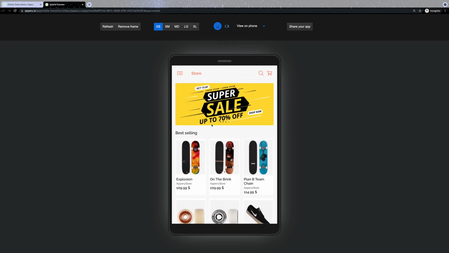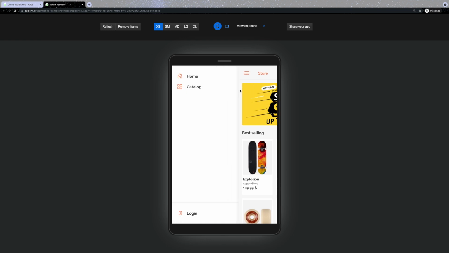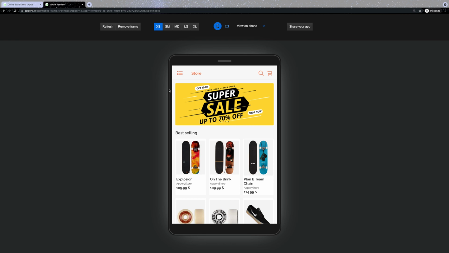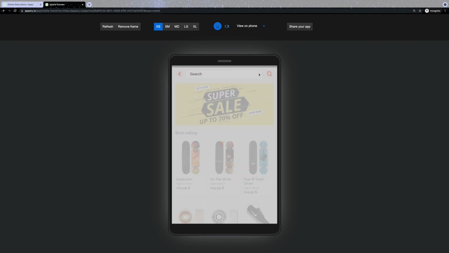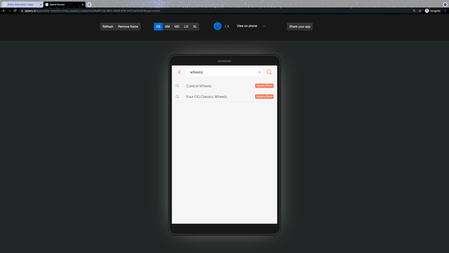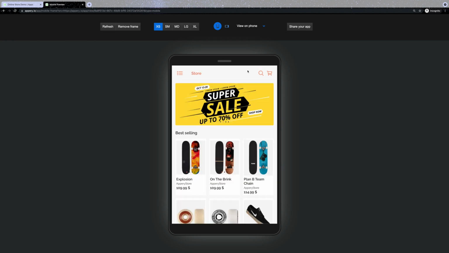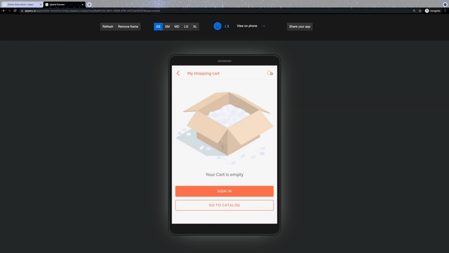At the top, you can see a left panel icon. You can either tap it or just swipe left. There is also a search icon that leads to a search page, where the user can find any needed product. And also a shopping cart, which is currently empty.